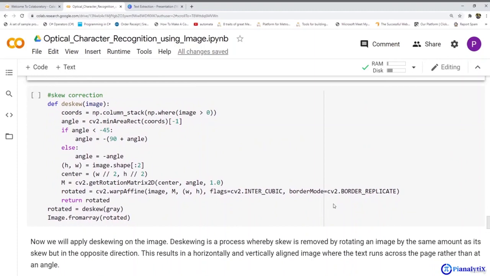De-skewing is a process whereby skew is removed by rotating an image by the same amount as its skew, but it should be in the different direction. So this results in a horizontally and vertically aligned image where text runs across the page rather than at an angle. Here you can see that I have created coords using np.column_stack, where np.where image is greater than 0. I am using cv2.minAreaRect and passing the coords in it.